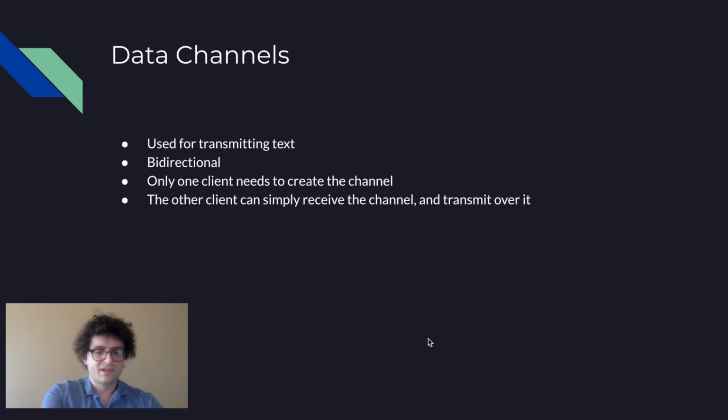Now we're going to start talking about the type of media that we can add. So how do we actually add media? I'll start with the simplest kind of media, a data channel. It's used to transmit text. It's bidirectional, meaning you don't need to create a data channel on both sides of the connection. One client can create a data channel and the other can simply receive it and start transmitting over it.